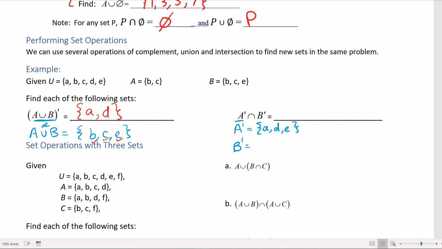Alright, for B complement, B, C, and E are in B, so who is not in B? Well, A and D. Now I need to find A complement intersect B complement. Intersect, that's an AND problem. And so it needs to be in both A prime and B prime. So A is an element that is in both, and D is an element that is in both. So the set of A and D is the answer to A prime intersect B prime.